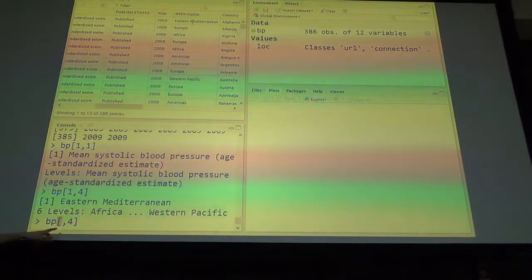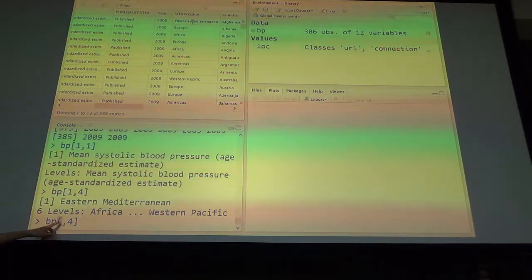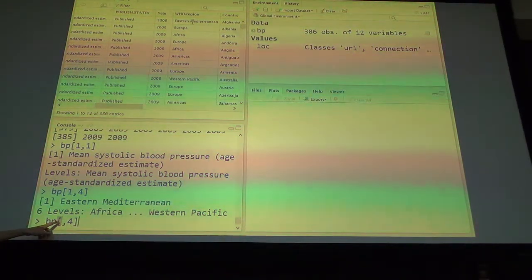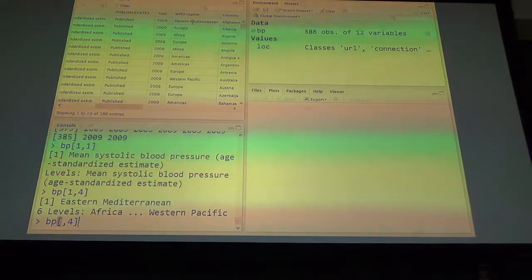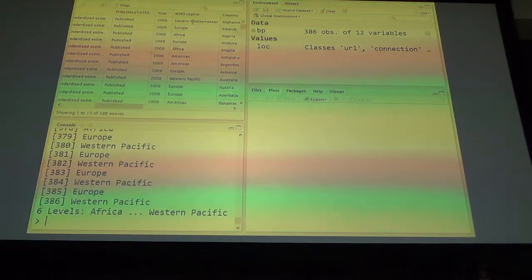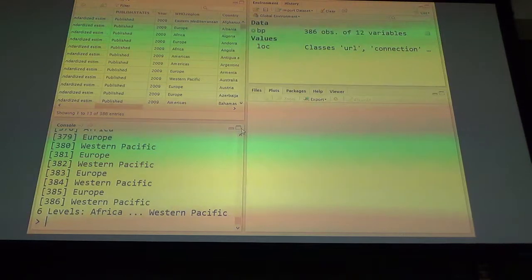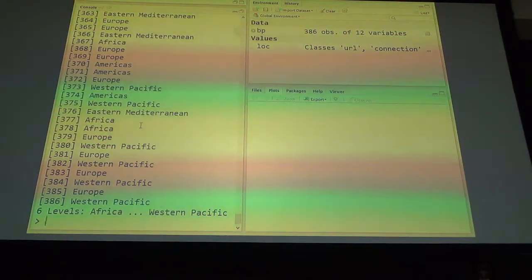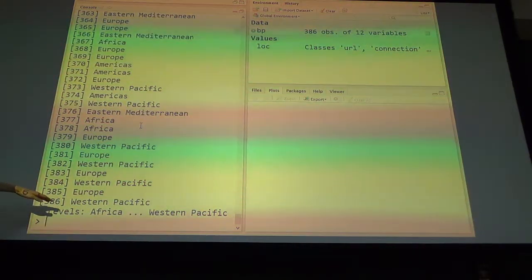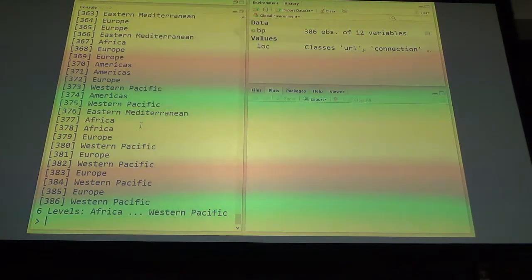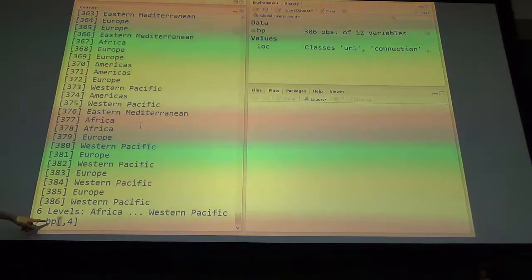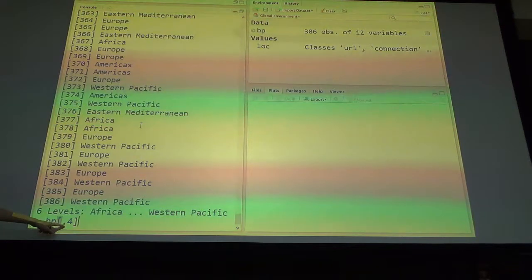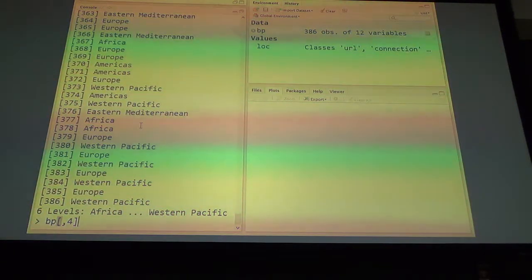All right, so you can address things like that, and if I get rid of the number before the column, basically here it just says, give me everything in the fourth column and all the rows. So when I hit that, we have a whole bunch of entries, and it gives you all 386 rows, and this is all from this one entry that says BP blank, comma 4.